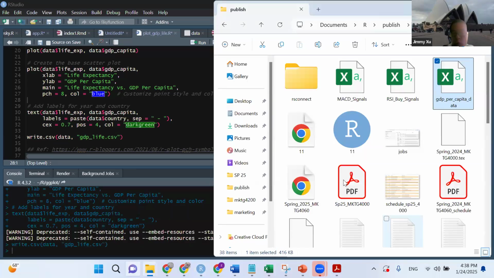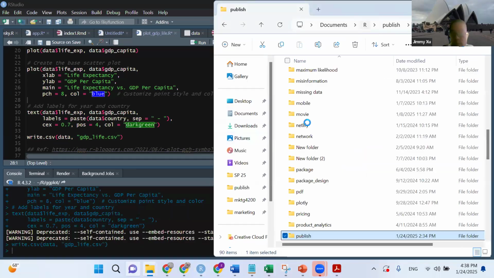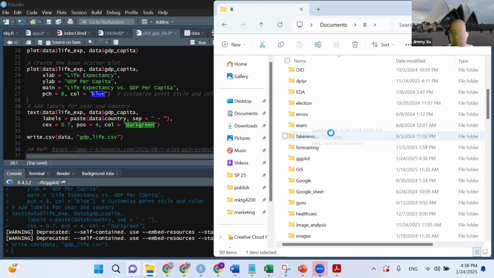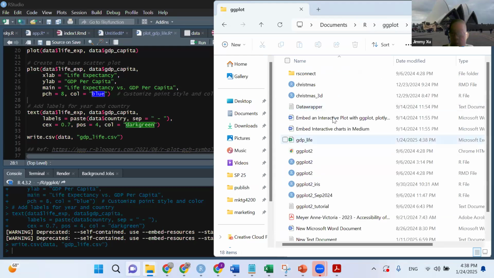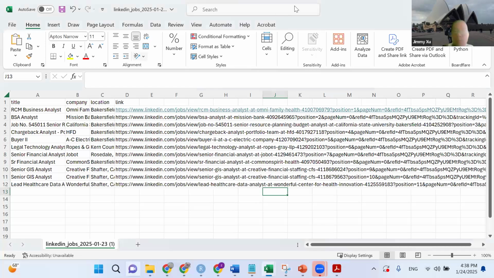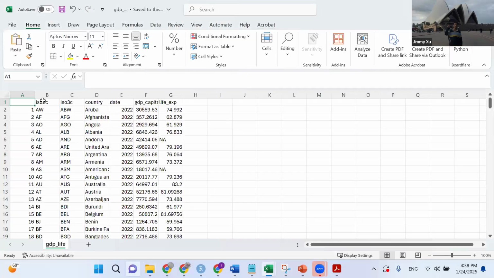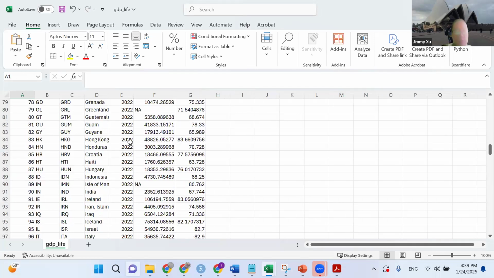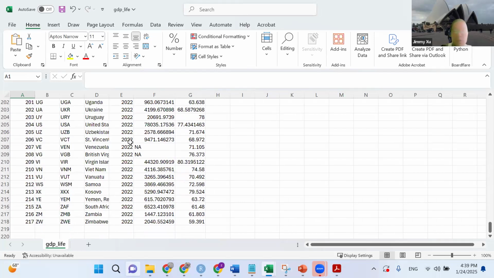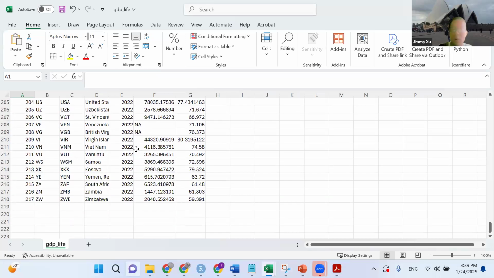Actually, I'm going to show you where the data set is, okay? ggplot2, ggplot. Where's my ggplot folder? Okay, here. And you see here, GDP_life, right? And you see here, we have all of the columns, all of the rows, and it shows the data for 2022. And then if you prefer to build the graph using Excel or Python, you can definitely do it. And then that will be a different story. It might be simpler, or maybe more difficult or challenging, more time consuming. It's up to you.